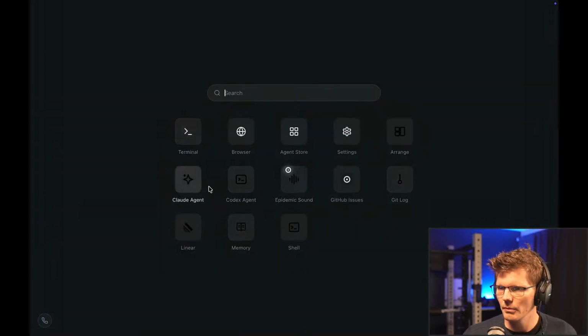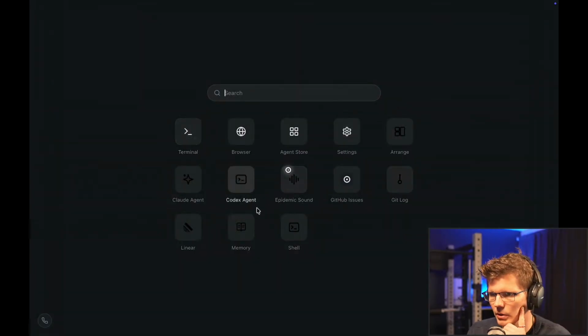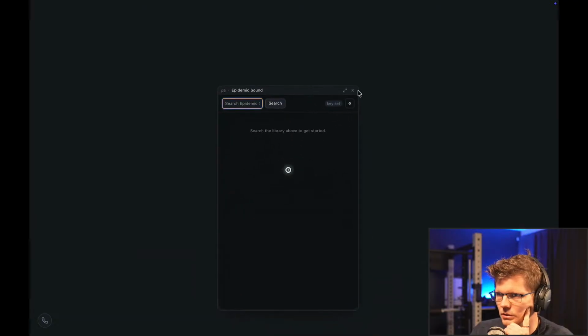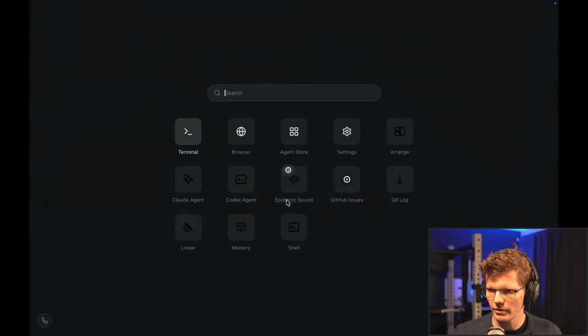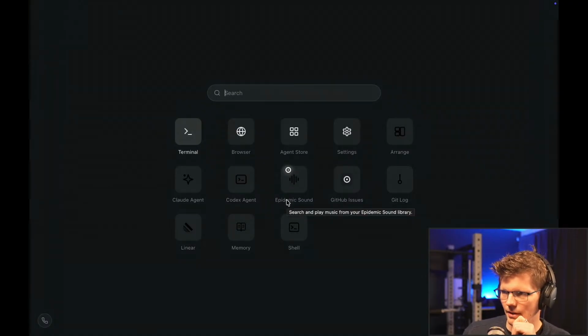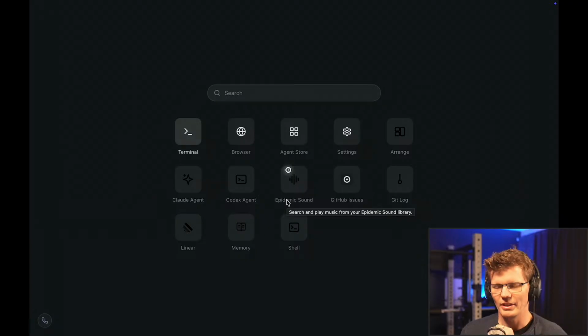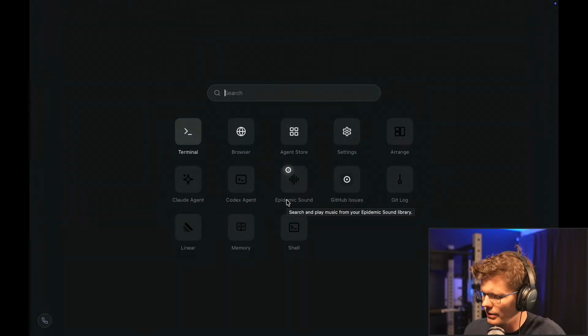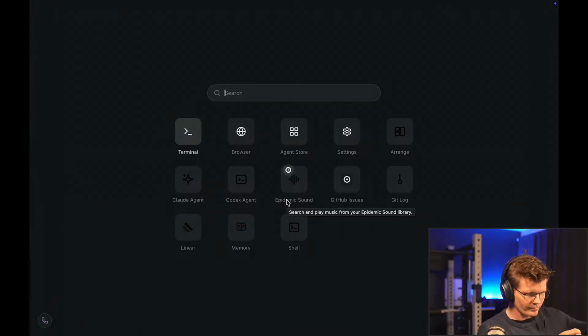But there's nothing opening when I open it. Let me just check one thing. The others do open, so this is not the bug we had earlier. Okay. Interesting. So this is actually pretty interesting.